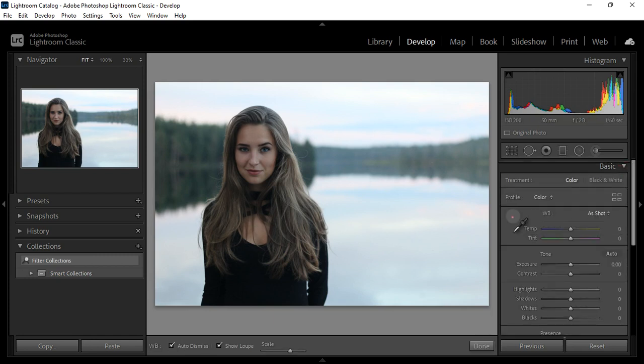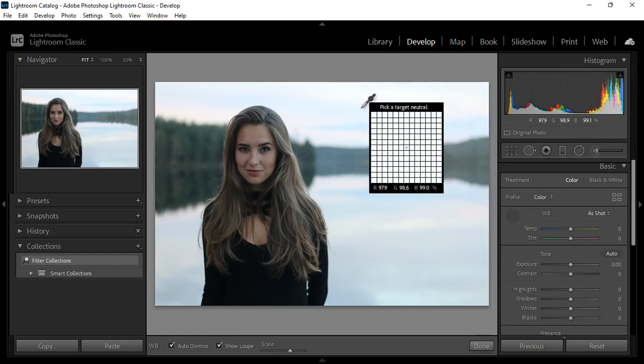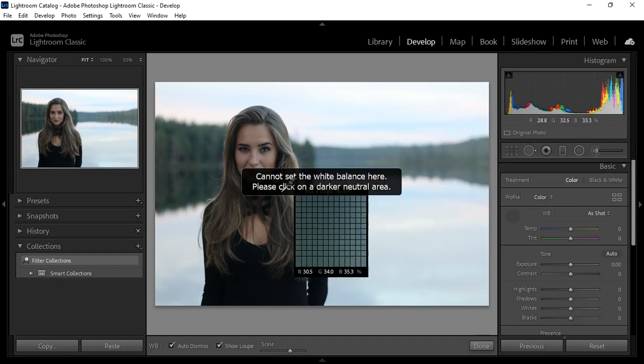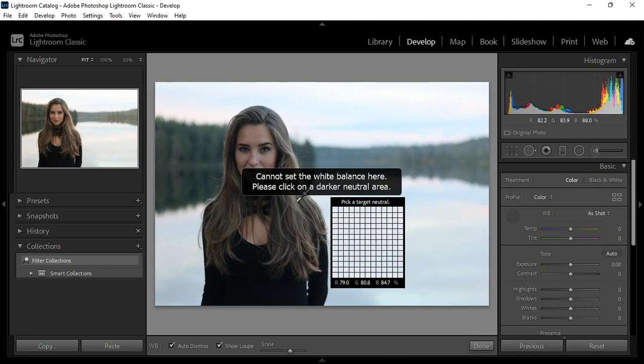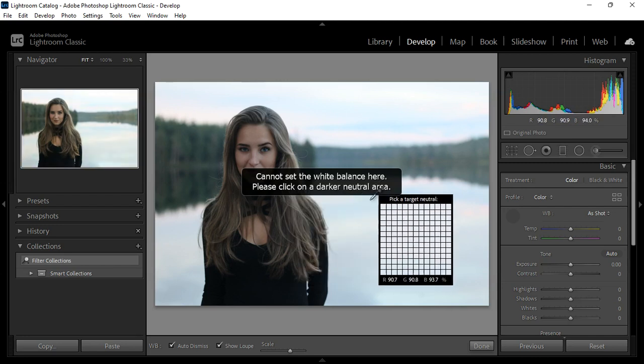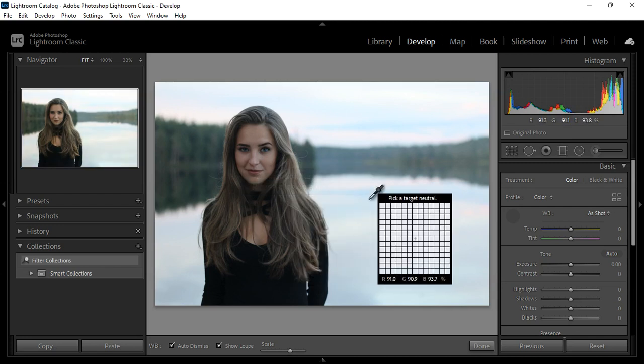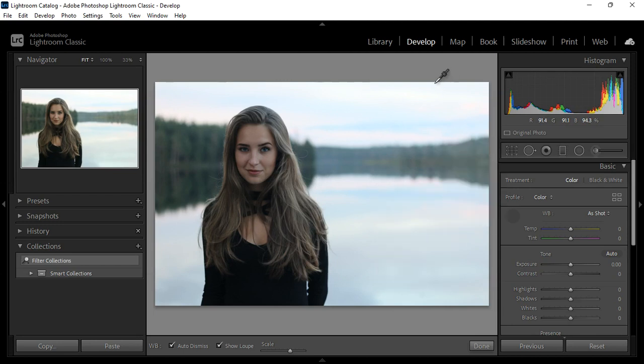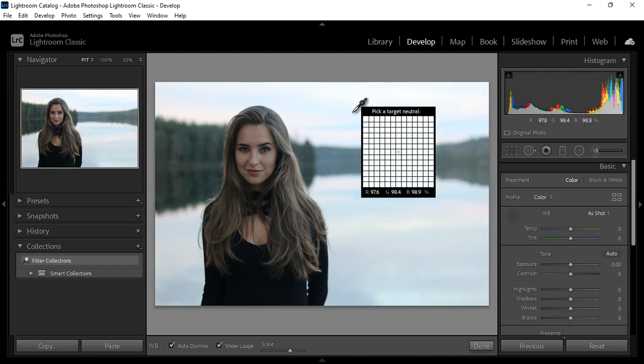If I grab the white balance tool and I go to the brightest side and I click on it, you say cannot set the white balance area, please a darker area. That means whatever we're going to be doing is not going to be affecting. So we're going to be looking for a place that is going to affect the color tone of the skin tones, rather. What I mean is skin tones of the model.